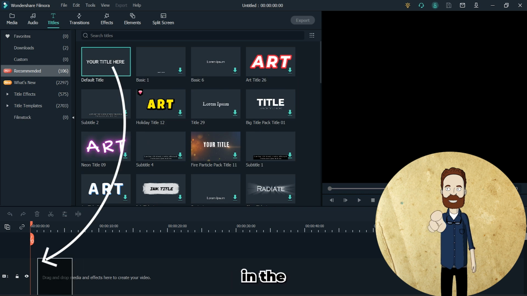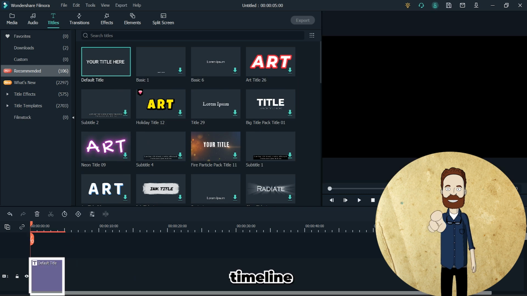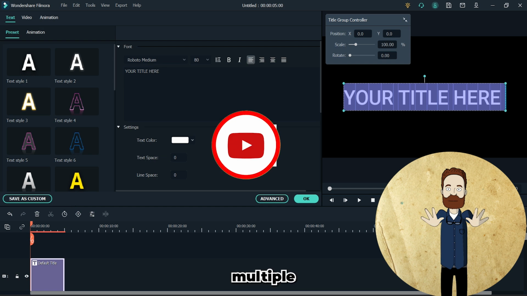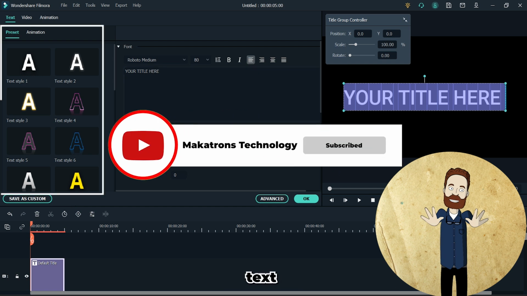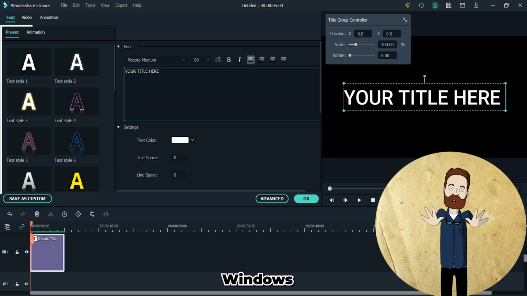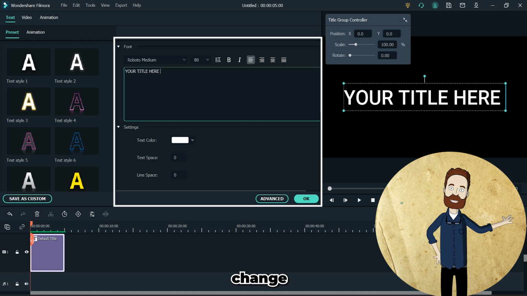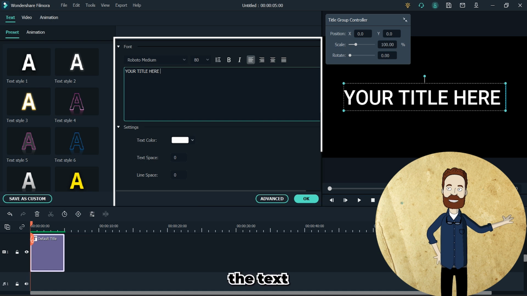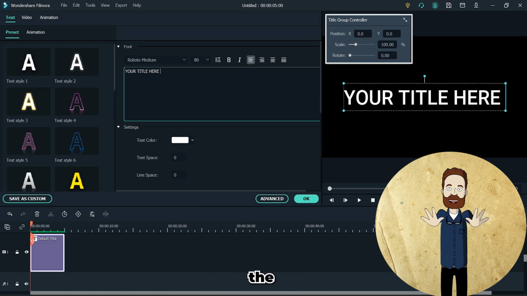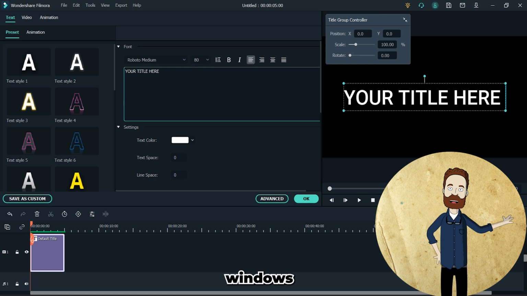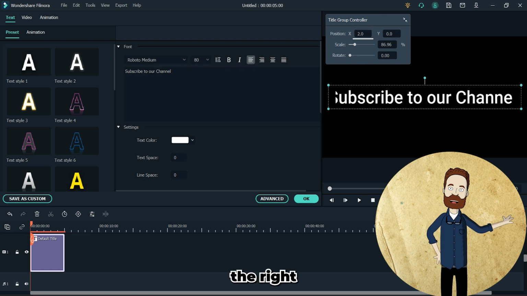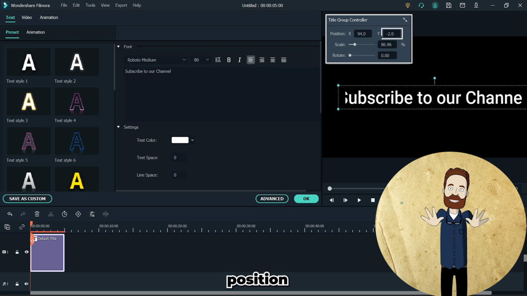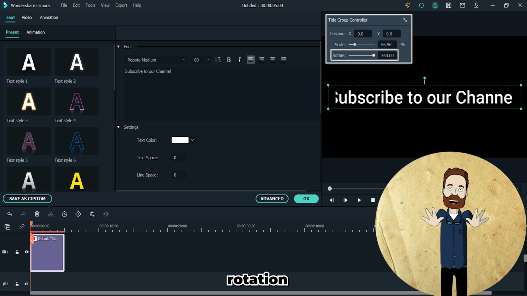Drag and drop the title in the timeline. Then double-click on it in the timeline. After that, you can see multiple windows. First, there are the Text Preset and Text Animation windows. In the second window, you can change the text, font, and color of the text. And in the third one, you can see the Title Group Controller. In the middle window, you can add text. And in the right window, you can change the position X and Y and change the rotation of the text.